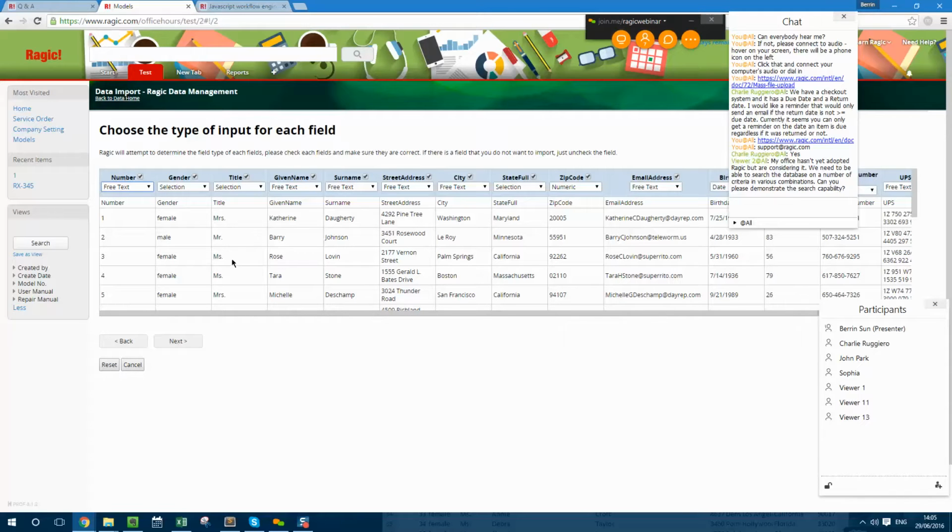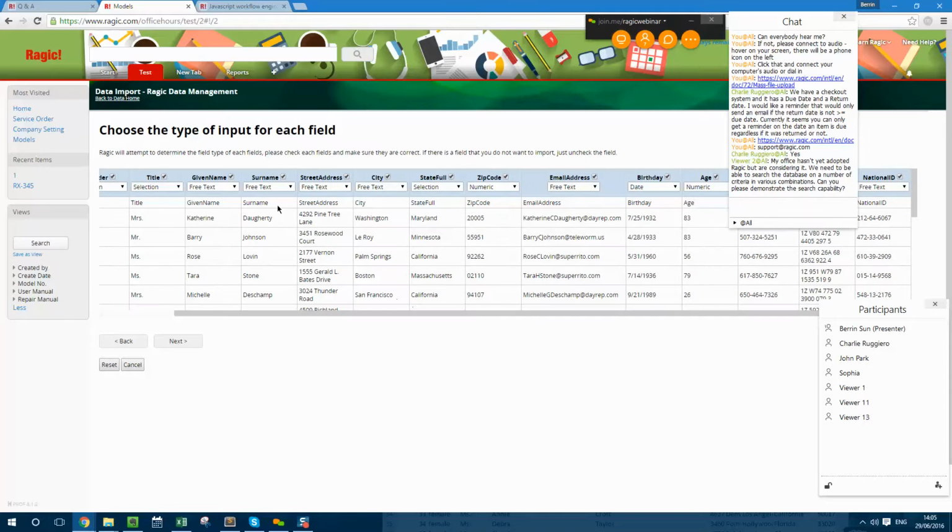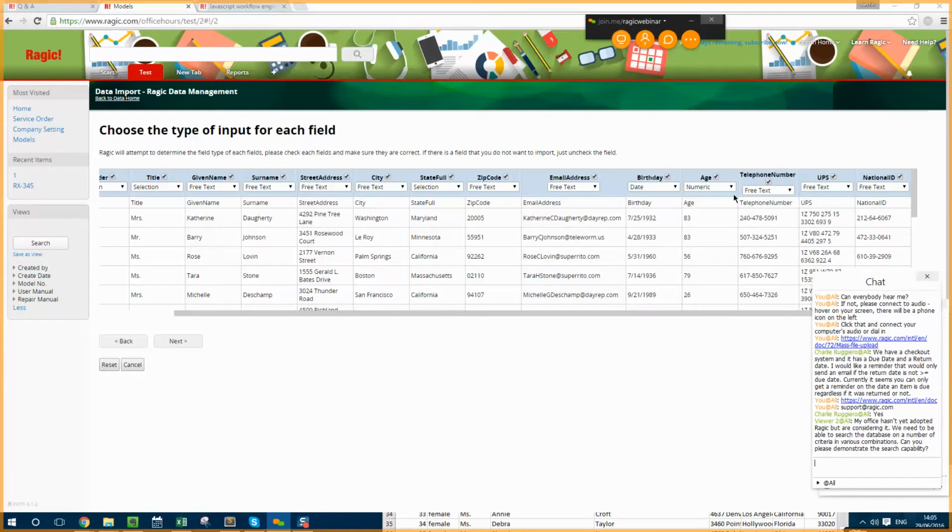Selection is when you have just a few options underneath, like different categories about something, then usually selection is the best. It gives you a drop down with all your options in it. So I'll get a drop down with Mr., Mrs., Miss, Ms., and whatnot. This is the free text, and then my address I will change to an address later. There you go. Birthday is a date, age is numeric, and that looks alright.